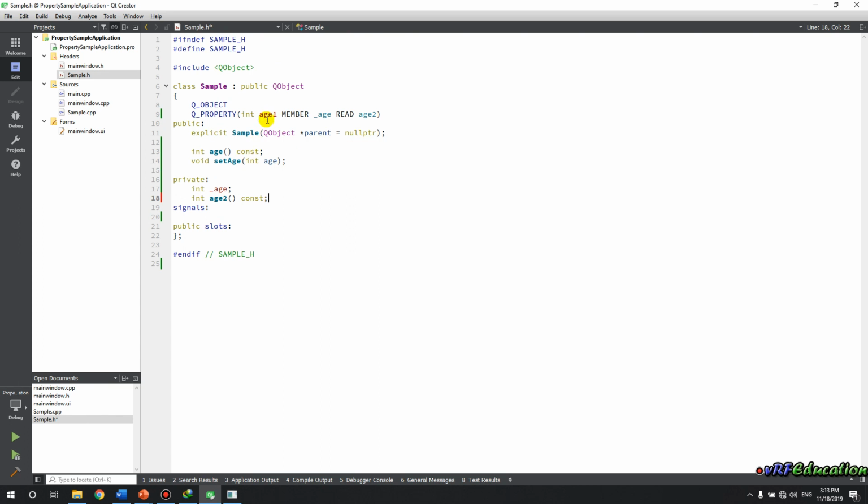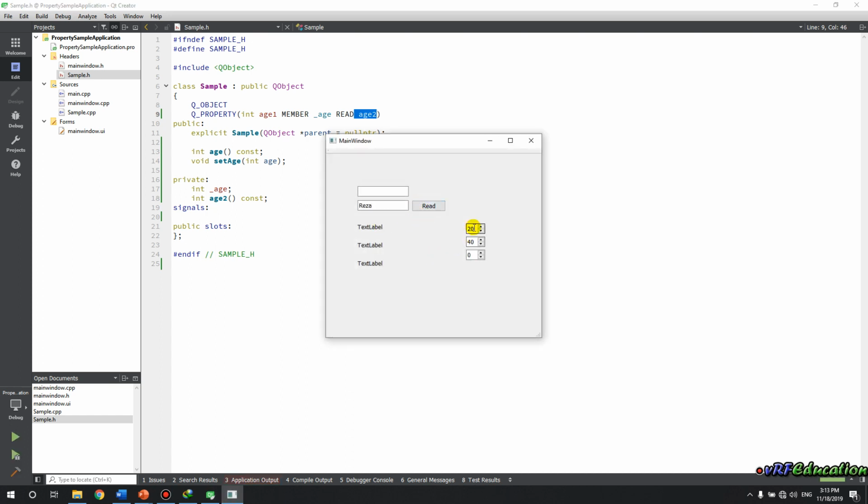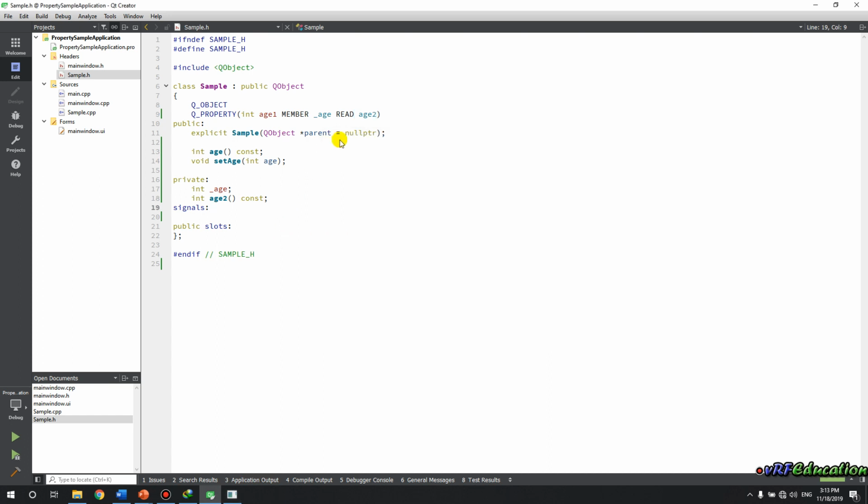So when I use the property method to read this property, the compiler will automatically call age2 instead of returning the age value directly. So we should have 20 for the first spin box and 40 for the second spin box in this run. As you can see, 20 and 40. And we can do the same for the write method. For example, if I use the WRITE directive for this purpose, we can say go and call a method called setAge2.